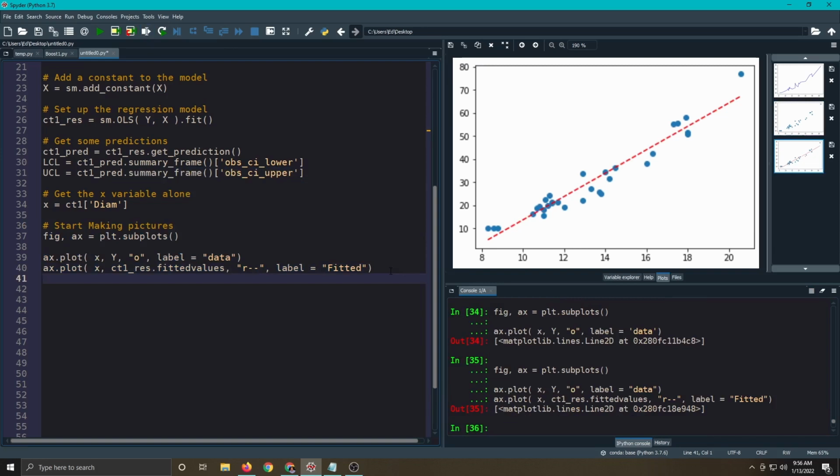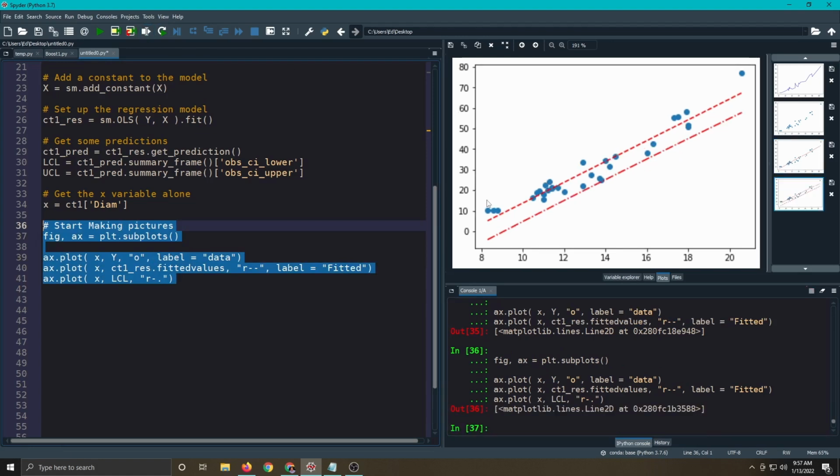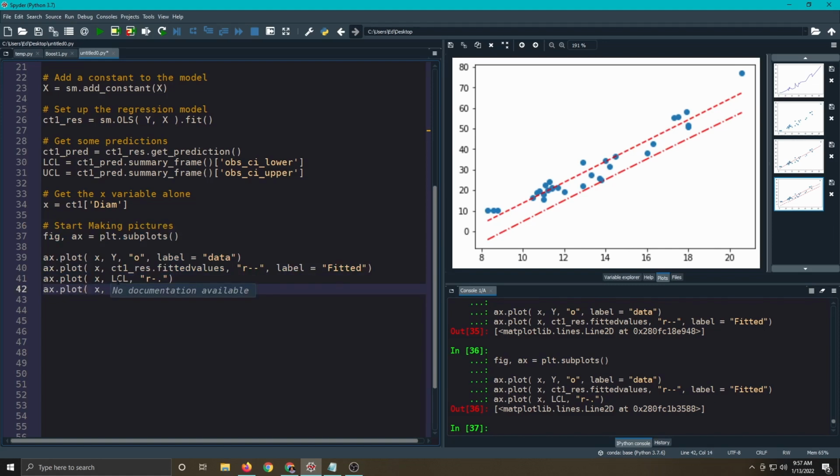We can add our upper and lower limits. ax.plot. We're going to use x again, but this time we're going to use LCL. And let's say we use, again, r, and let's see if we just do dash dot. Will that work? Let's see what that looks like. So run it again, and notice we're just slowly building this up. Notice now my line has dash and dot versus just dash dash. Okay, and then I'm going to copy and paste this, and I'm going to put U in here for UCL for the upper confidence limit.